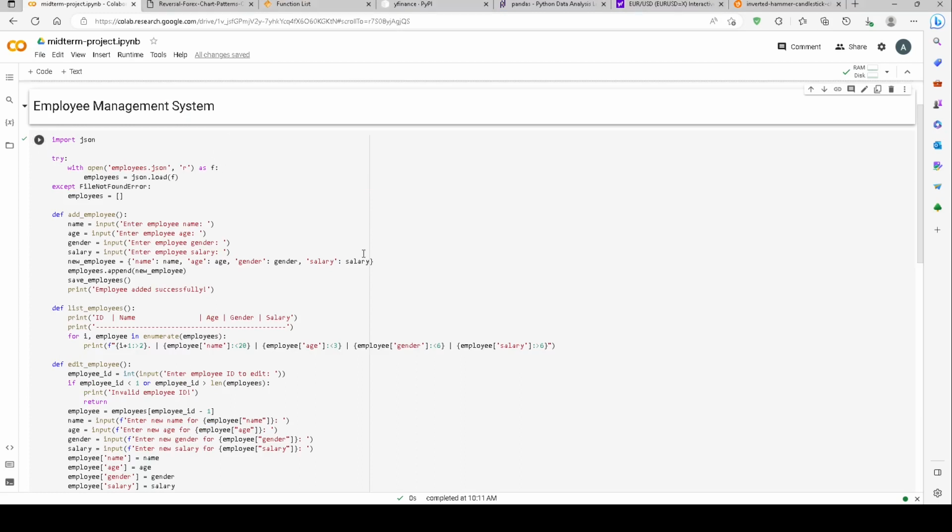Secondly is the mini project in Python. It's an employee management system that allows the user to edit and delete employee records, and it also uses a JSON file to store employee data.